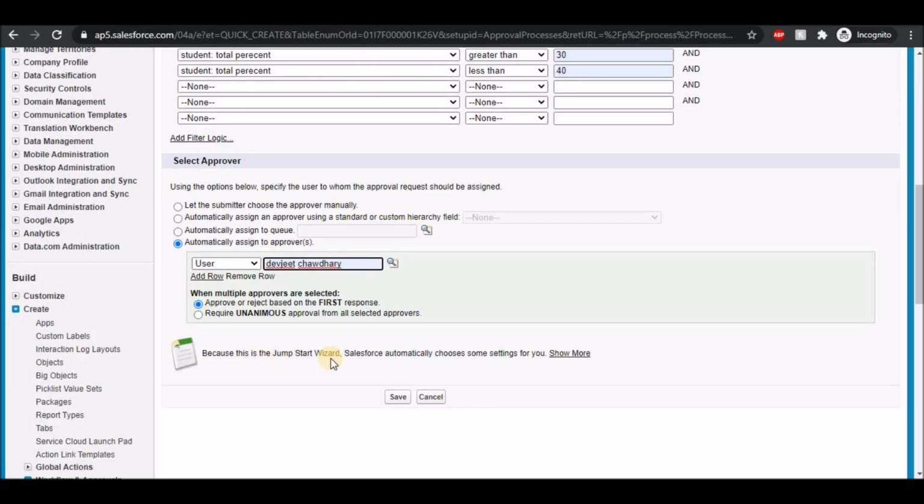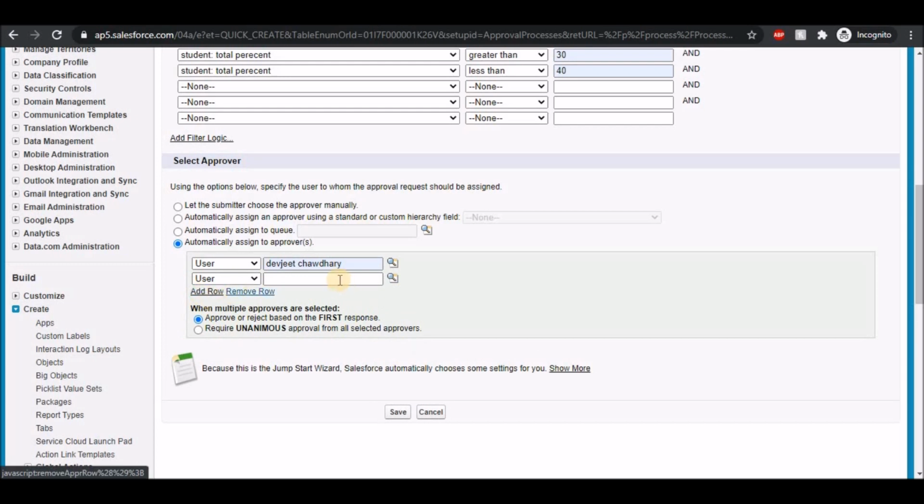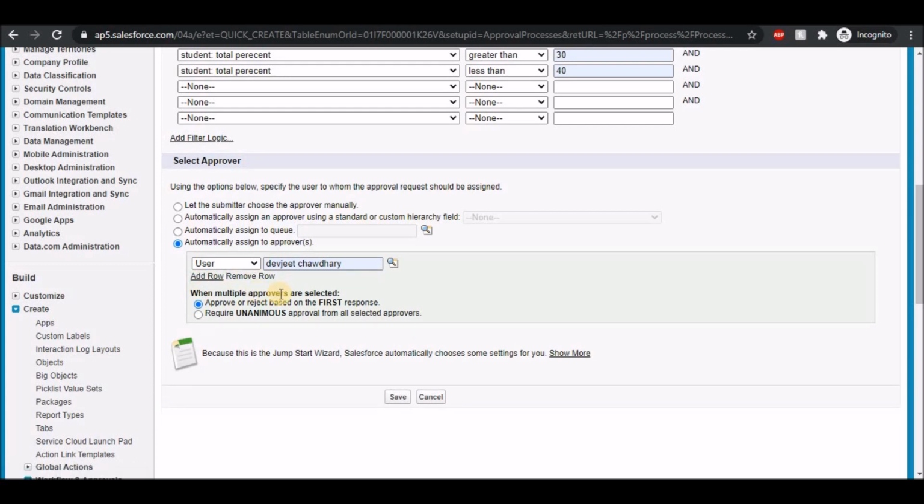Scroll down. Before we proceed further, you can add more approvers by clicking on add row, but for now let's just keep one approver in the chain. You have some options in case of multiple approvers, but we can ignore that for now.